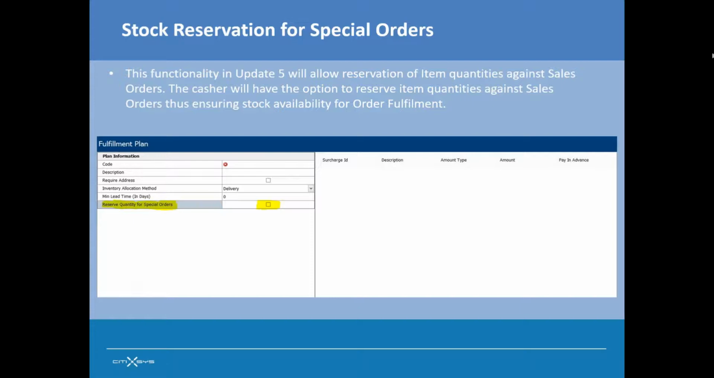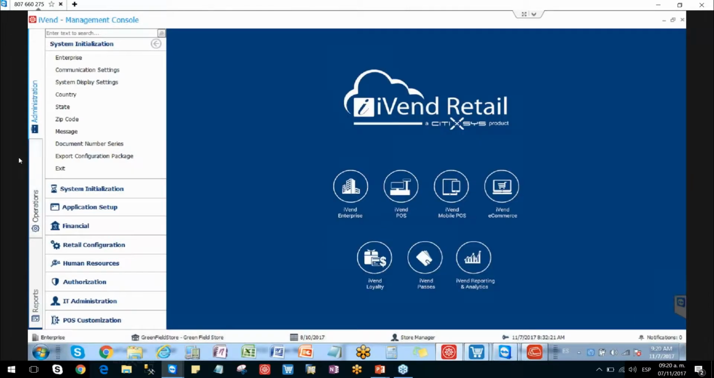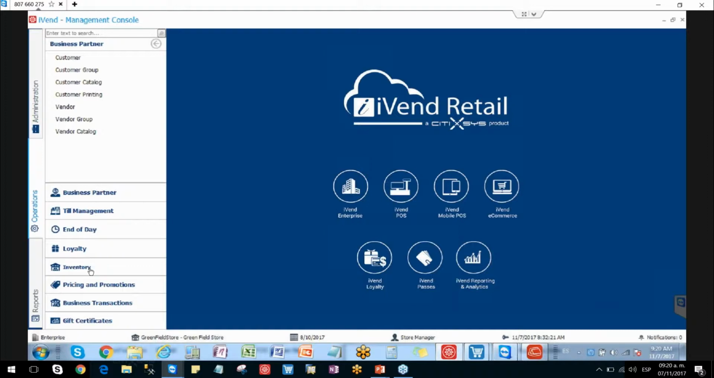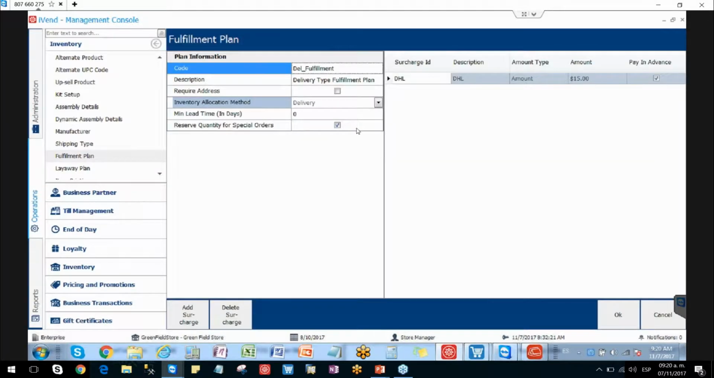Another feature that we will have in iVend 6.5.5 is the ability to reserve the stock for special orders. So if you go into your fulfillment plan, you will see that you will have a new check. Let me go into inventory, fulfillment plan, and you will see that you will have a new option to reserve the quantity for special orders.